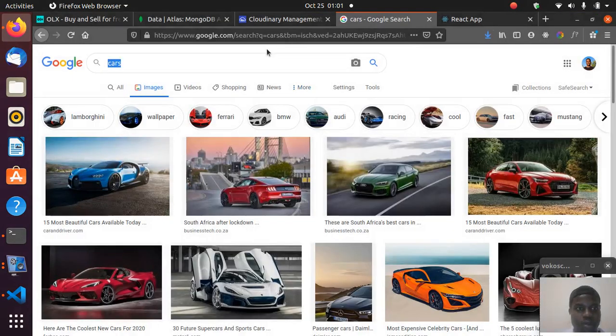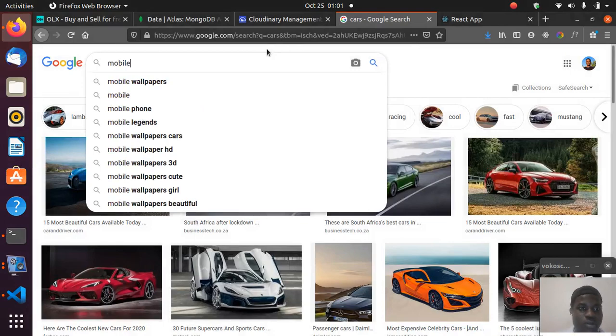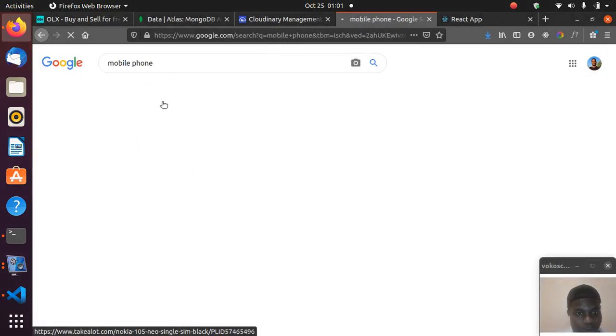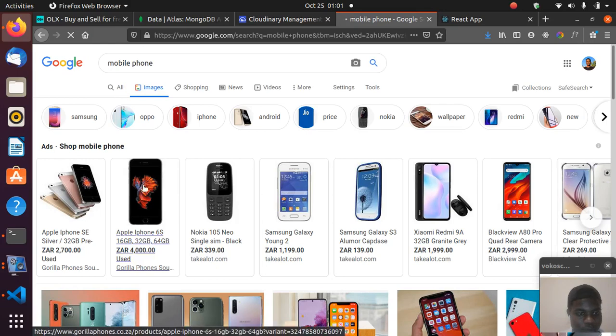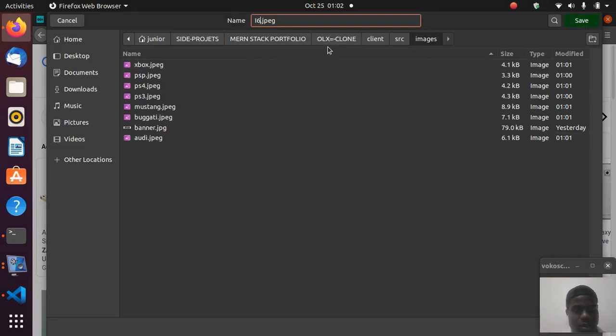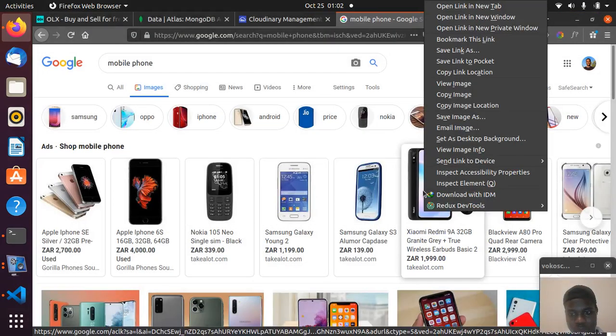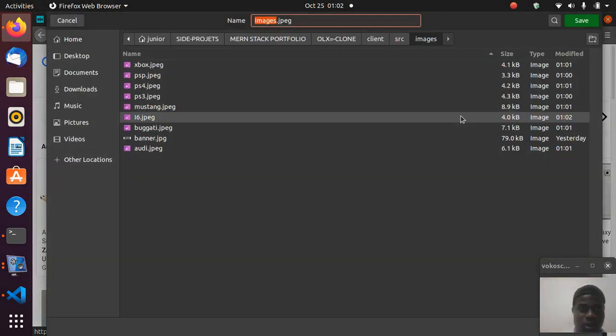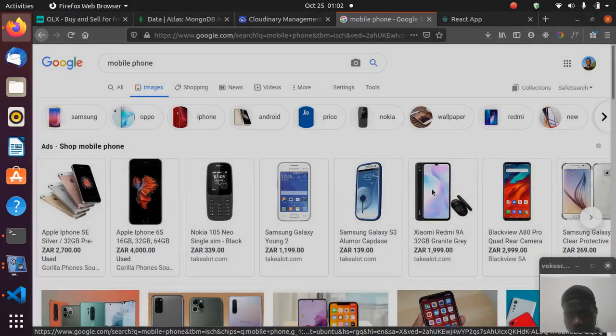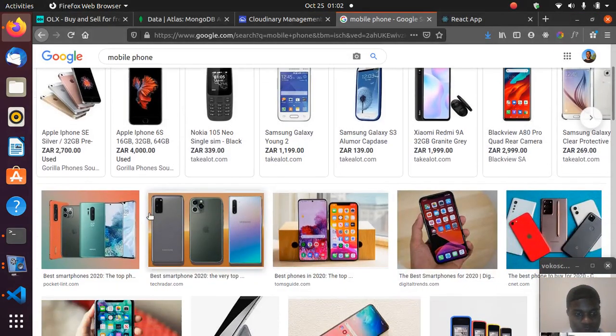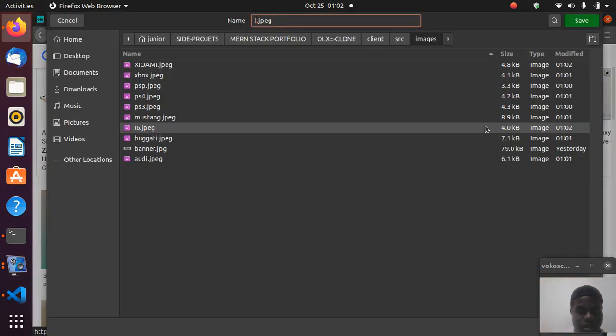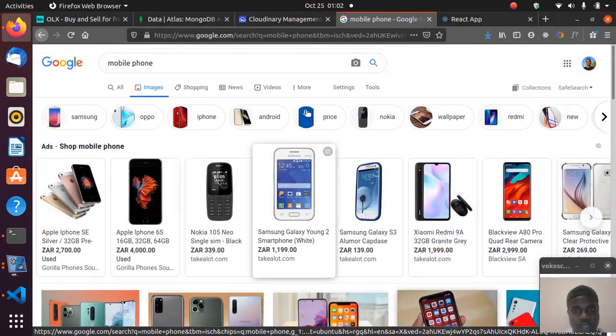Right. Finally, mobile phones. We have an Apple i6, the i6. Xiaomi, I wonder, hopefully that's pronounced exactly like that. Xiaomi. Okay, let's just say Xiaomi. I think that's how it's pronounced. Yeah, I think so. Let's get that. iOS. Right, that should be fine.